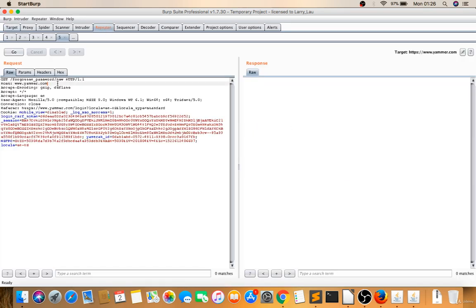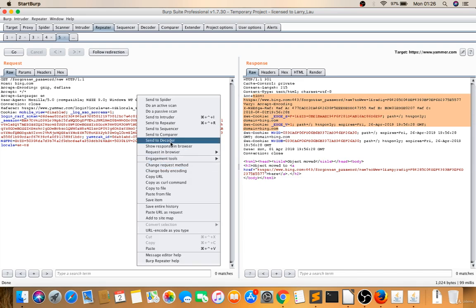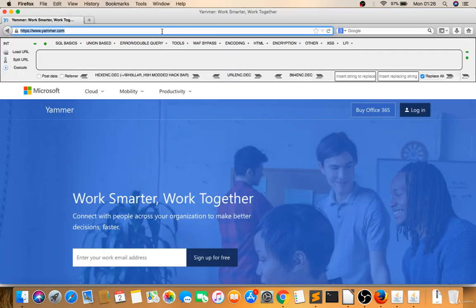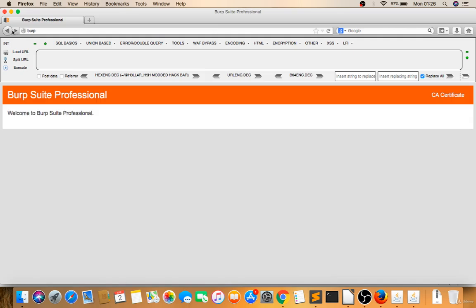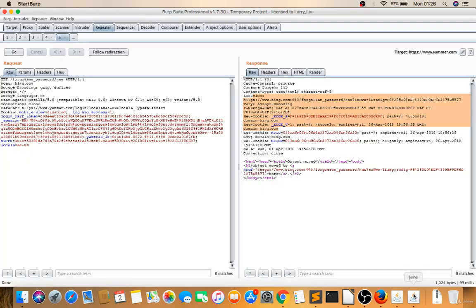The first step is to change host to bing.com. Let's click on go. It's redirecting to bing.com. See this? Right click, show response in browser. Copy. Yes, it's redirecting to bing.com. That means this is vulnerable to host header attack. So I hope it's clear to you. If not, we will have a discussion session after this.